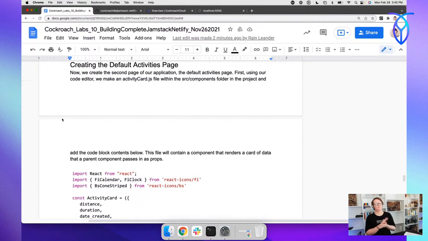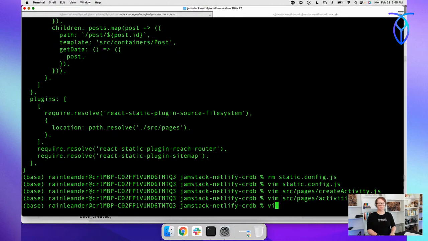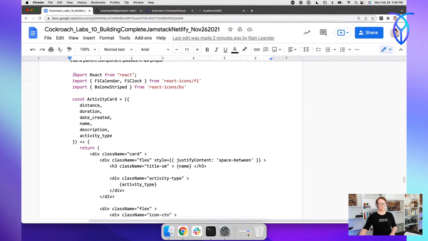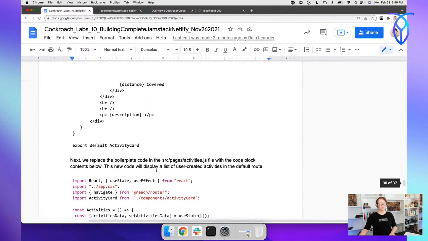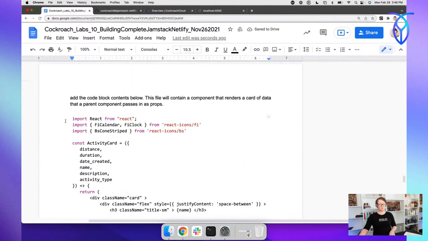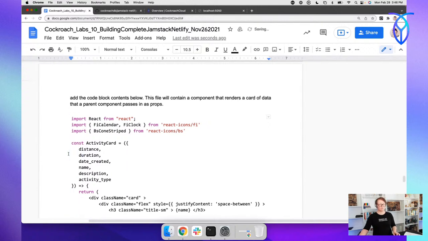So now we need to create our default activities page, making an activity card file in source components. Not what I meant to do. There we go. Oh, there also is no semicolon. Maybe it works without the, oh, that's not going to be good. Let's do that.